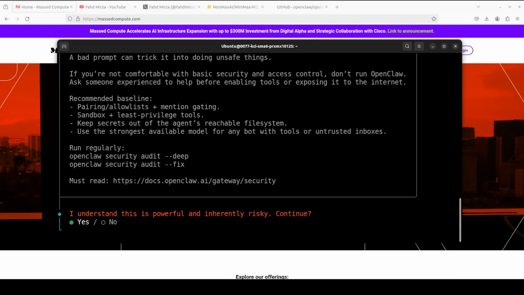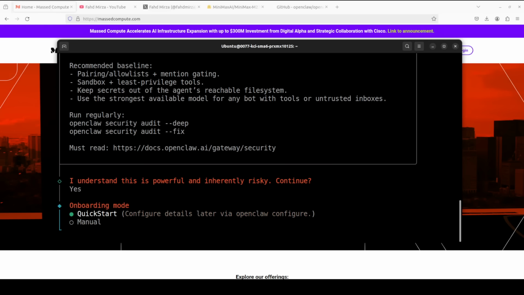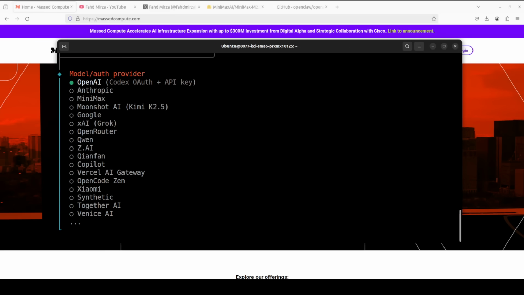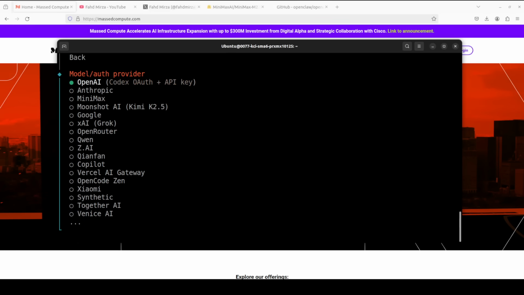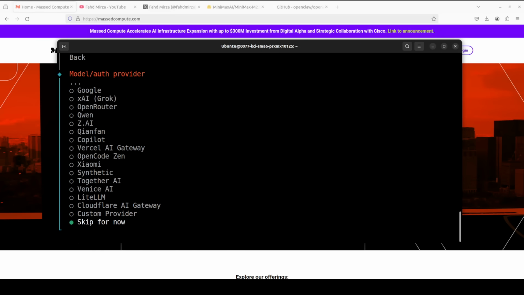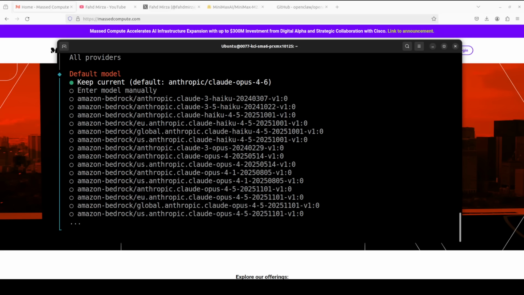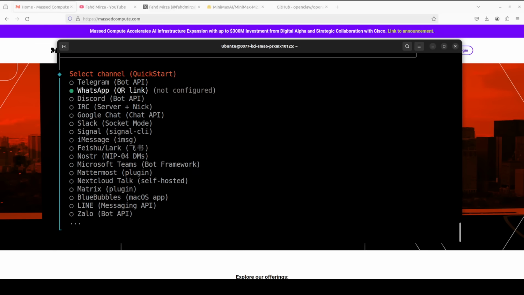Okay, now just go through these motions. Just with your arrow key, select yes, press enter, and then click enter to go with quick start. And let's just select any of these, OpenAI or Anthropic, doesn't really matter because I will be creating it manually. And I will actually go back here, and you can either go with Anthropic or I will just skip for now, all providers and keep current. I'm also going to skip this.